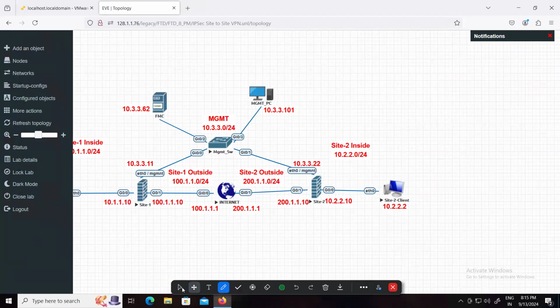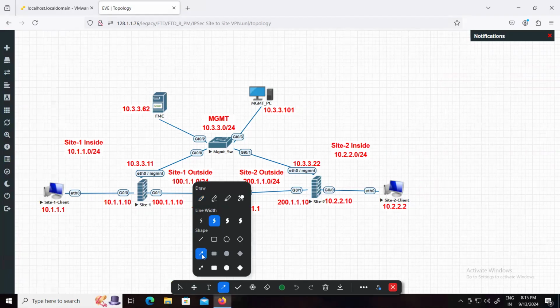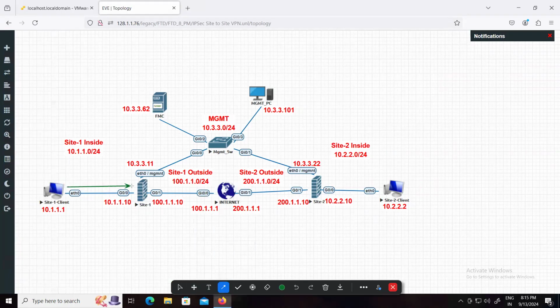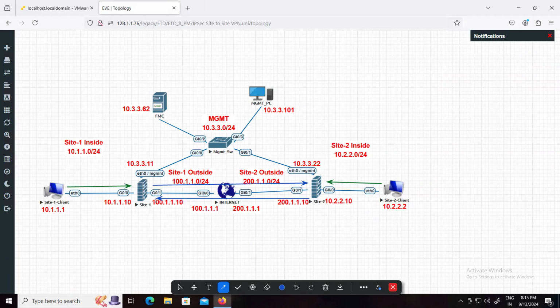We will test the communication from where to where. First of all, we will test the communication from your site 1 client to site 1 FTD, and from site 2 client to the FTD. These two communications we will test. And once this is done, then we will test the communication from site 1 to site 2. That means public to public communication should be there. Once these three communications are okay, then we'll go and start the VPN setup.